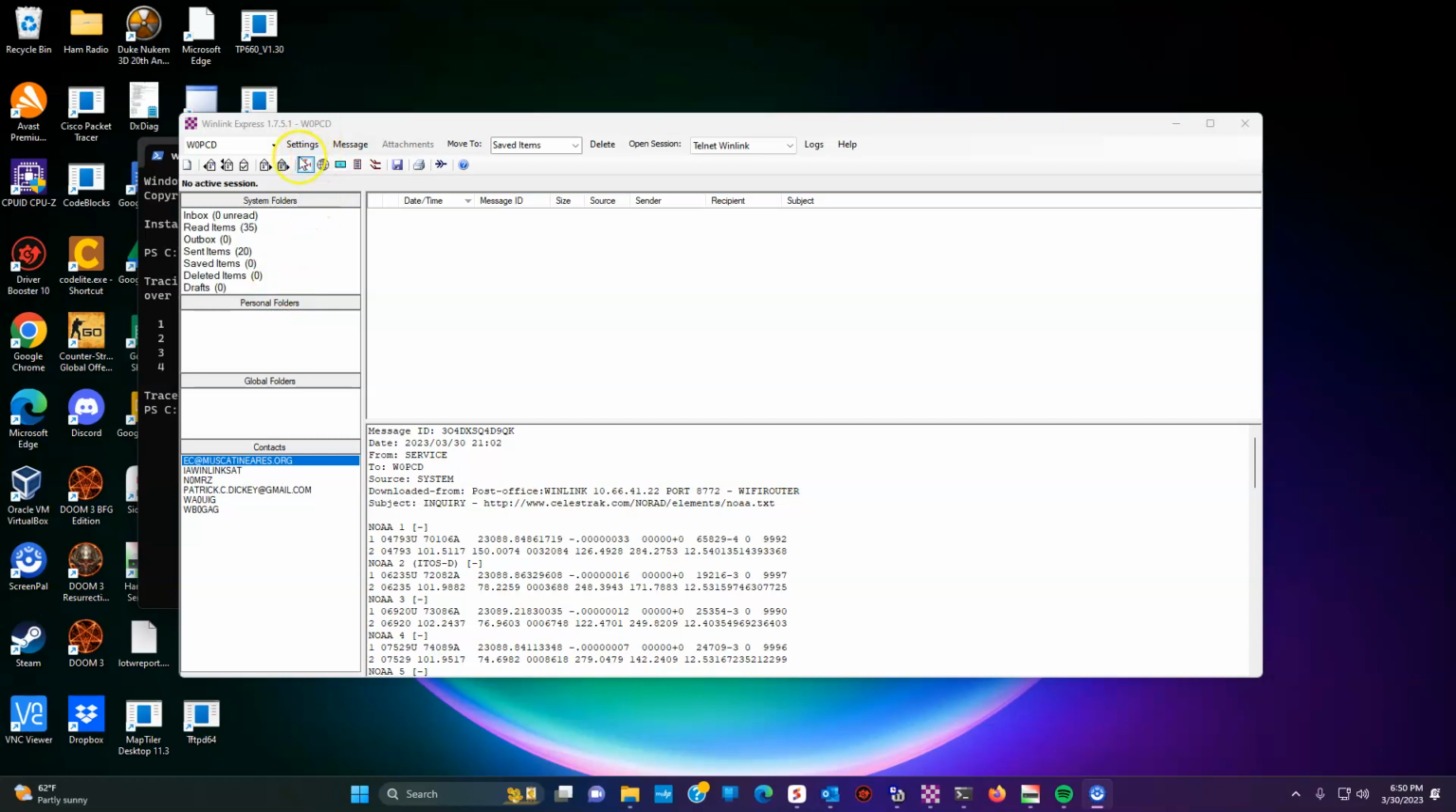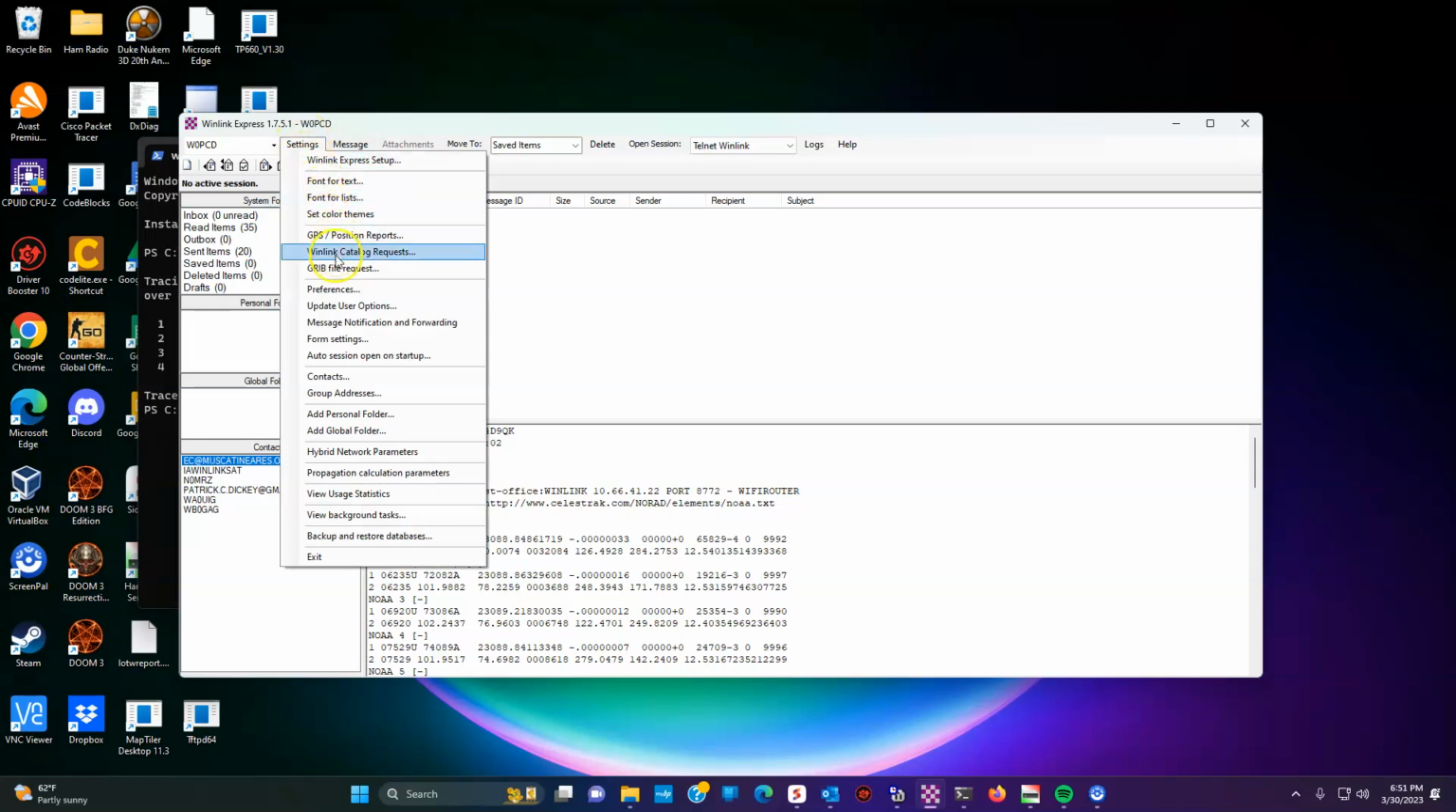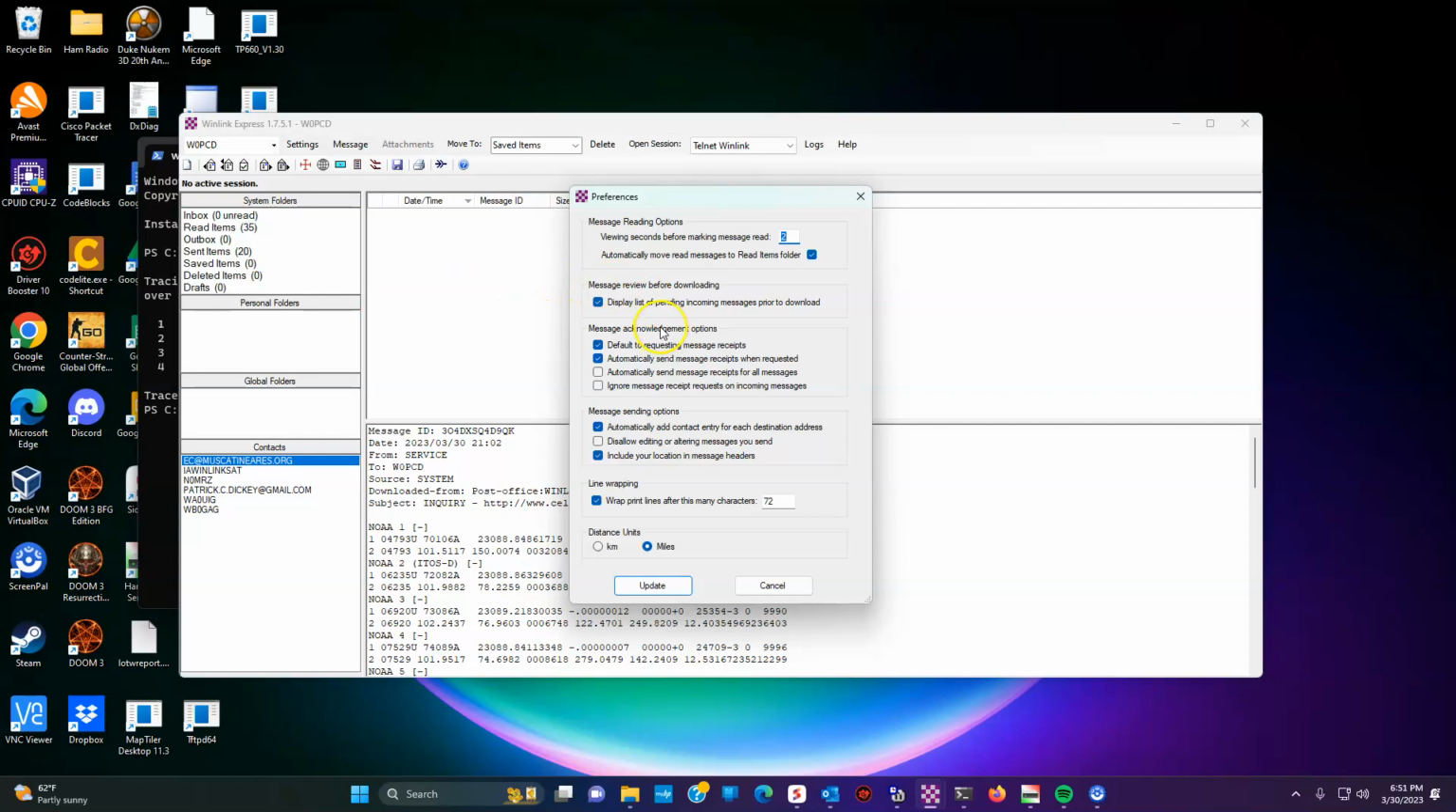One of the things that I would do, and I'm not sure if it's in message settings, so we're going to look for it first. Let's see. So yes, in your preferences, I would check this default to requesting message receipts, and then also the automatically send message receipts when requested. That way, you know they got it.